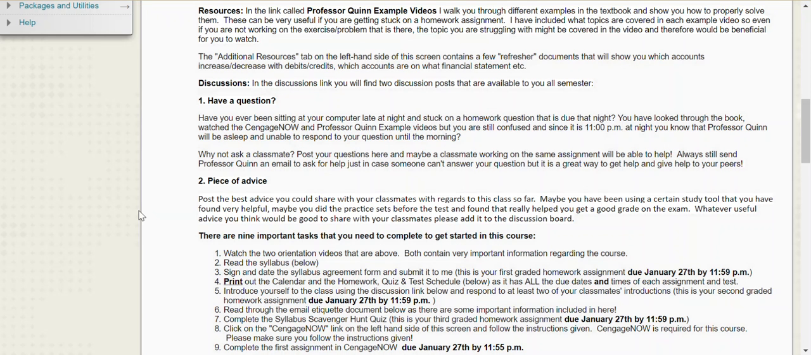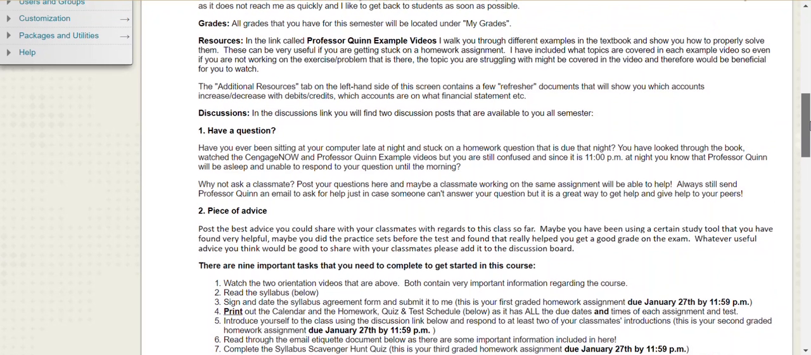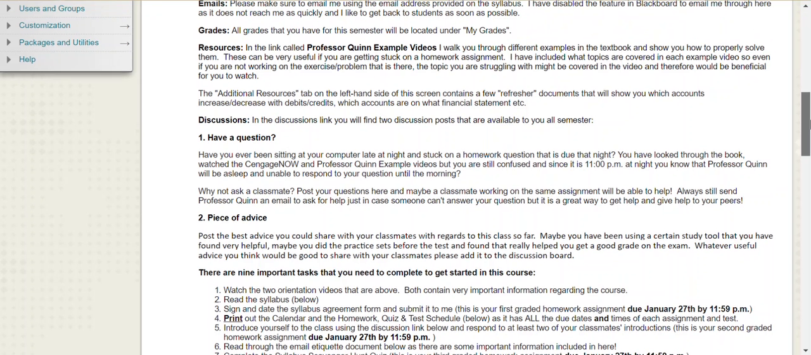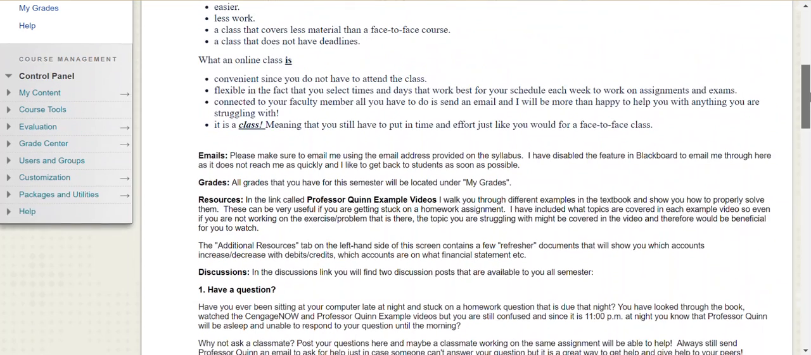The second one is what we call a piece of advice. So throughout the semester, pop in here and post and also read through some of the advice that your classmates are sharing with you. There's a lot of resources that I'm going to talk about today, everything from my example videos to all the resources on Cengage. So it's easy to forget about one. So go in here, see what your classmates are suggesting, and you might find that that's really helpful to you.